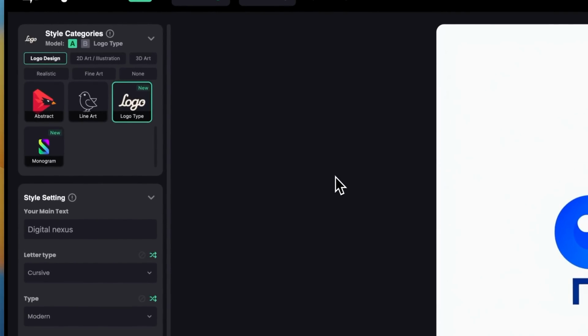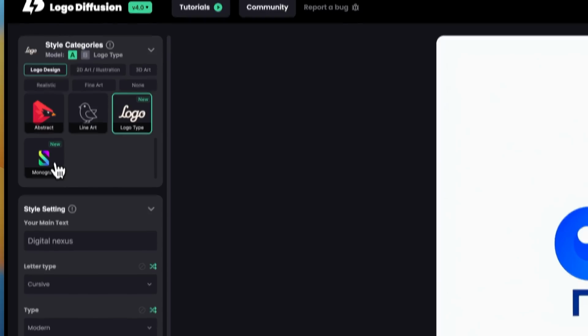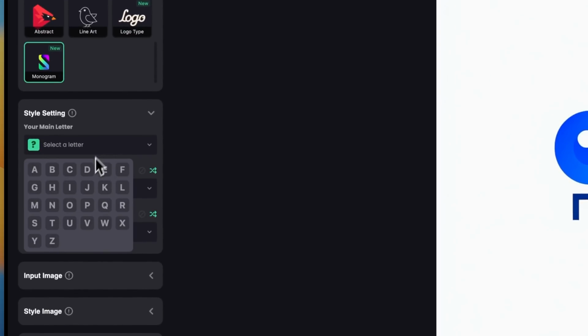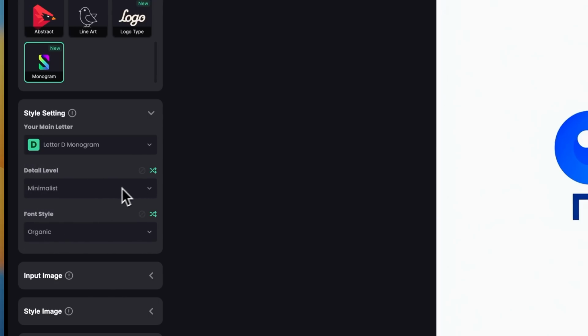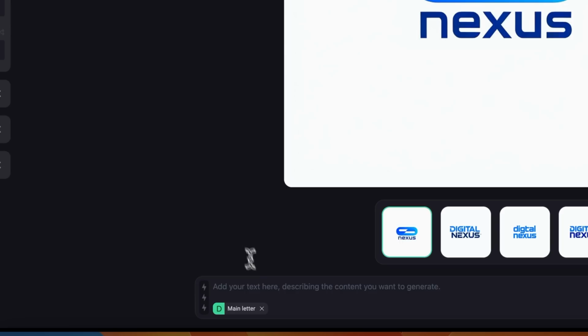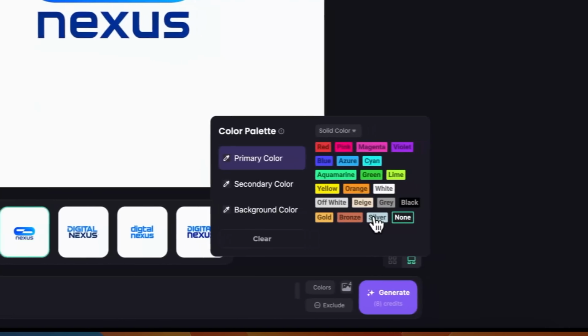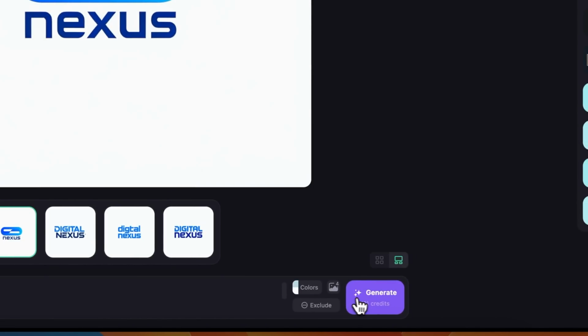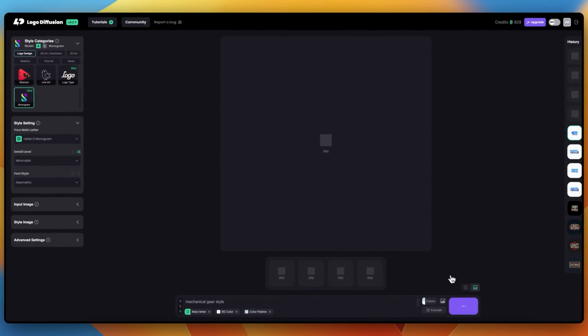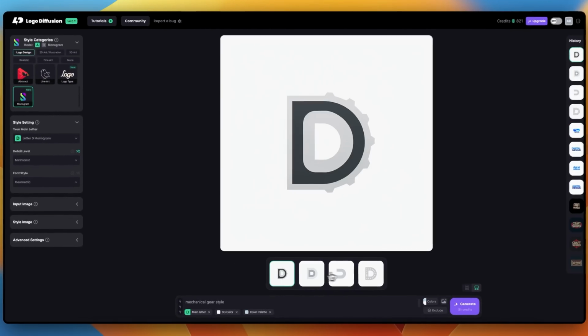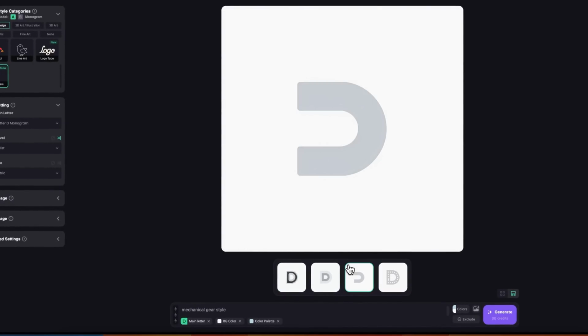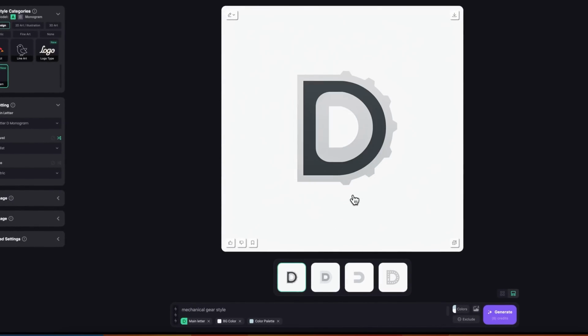Now you can experience the better text and spelling also in our Monogram model. So if you click on Monogram, you can select the main letter you want to create a monogram for. So let's say you want to do letter D, and let's keep it minimalist and geometric. And for the prompt, you can leave it empty, or you can do something like mechanical gear style. I'm gonna do silver on a white background, and let's click generate. And you can see these are the results we got. We got here something a little bit too minimalist, as well as this one, but I think this one is exactly what I had in mind when I wrote this prompt.